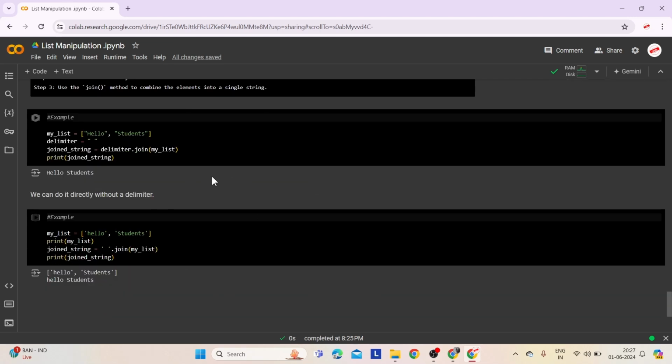Here are two examples demonstrating the join method. In the first example, we have a list called mylist containing the strings Hello and Students. We specify a space as the delimiter. Using the join method, we concatenate the elements of mylist into a single string where each element is separated by the specified delimiter. The resulting string is assigned to the variable joinedString and it is printed using the print statement. Let's execute and check. As discussed, here is the output.